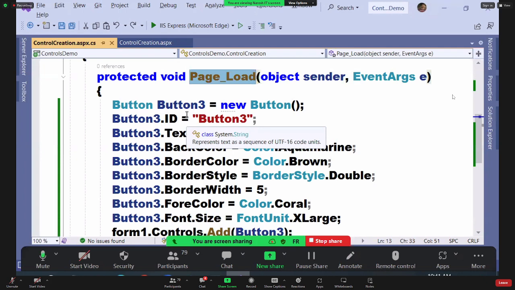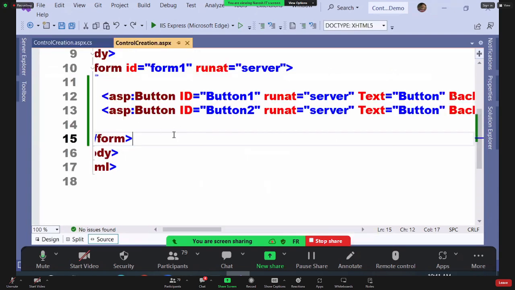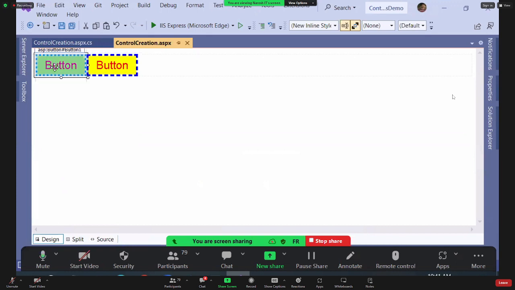Sir, how is this method executing? This method is bound with the page's load event. Whenever the page loads, that method will execute. Are you getting me? Same way, right now, I have a button here. On the click of this button, I want some logic to execute. Listen carefully. Something, any logic you want to execute.